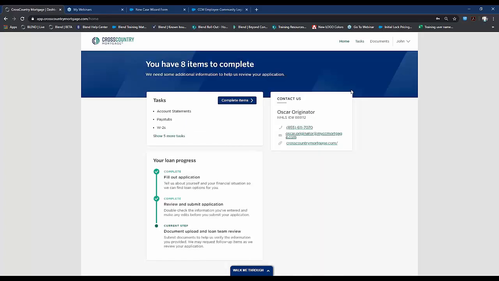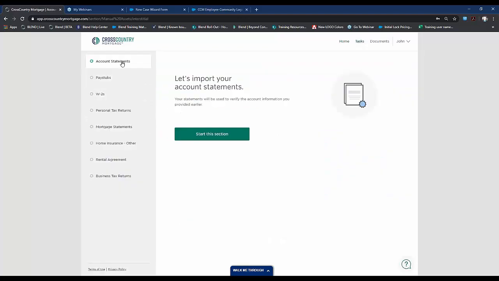So I'm going to click Submit and provide my credit authorization. And now I'm done with the application phase. I'm going to say that again. I'm done with the application phase. Now I'm in the Documents phase, and I see my automatic follow-up. So I'm going to go up here to Task, and I see my automatic follow-up.